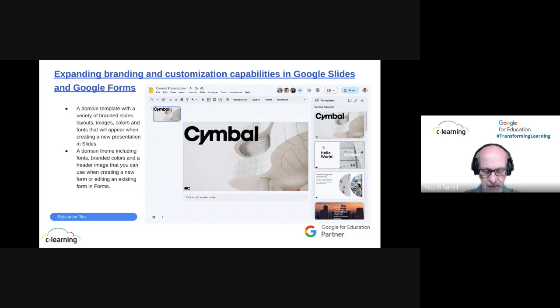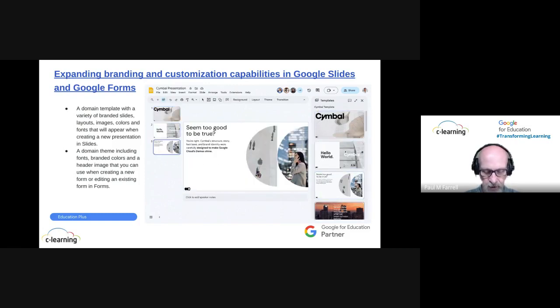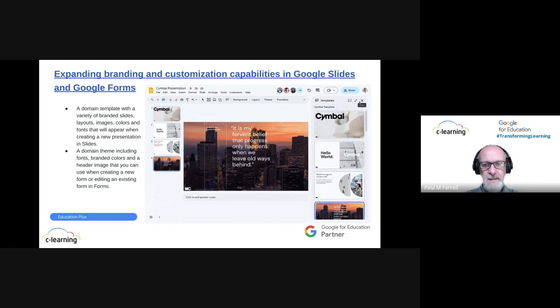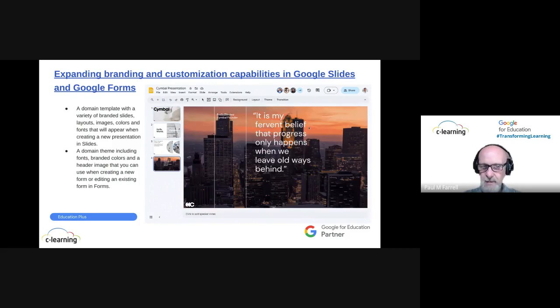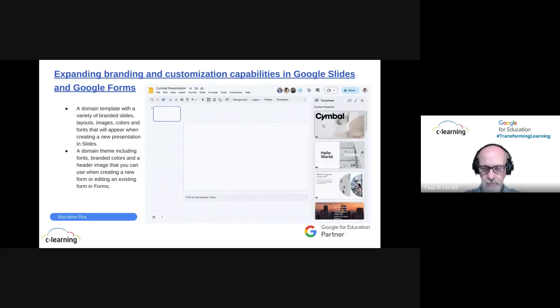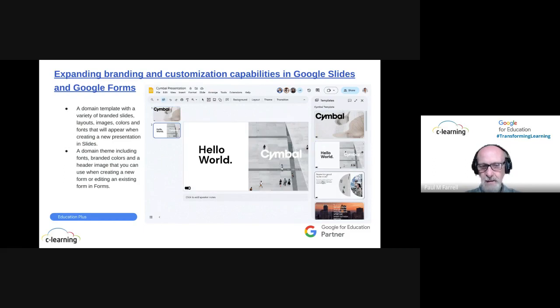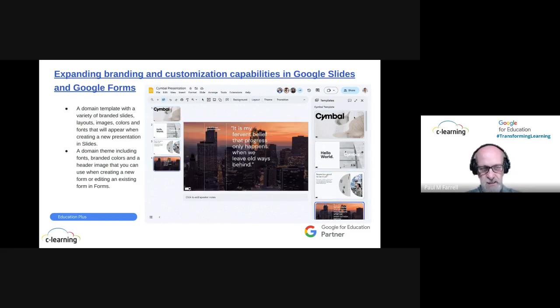I haven't tested this because when I looked earlier in the month, it wasn't available on ours yet. But the thing for me that could, I don't know if you're aware, if you import a theme. So we've got a C Learning theme, which is this slide deck here.